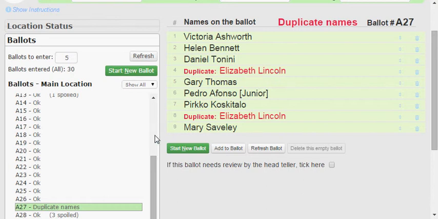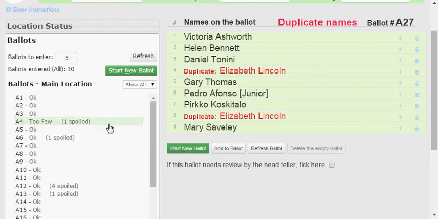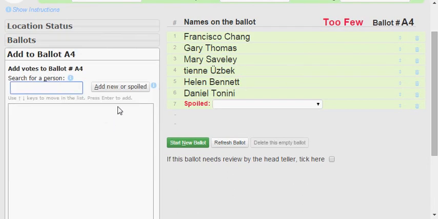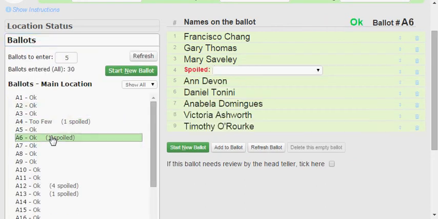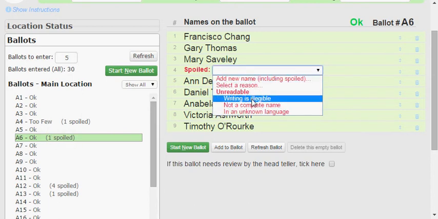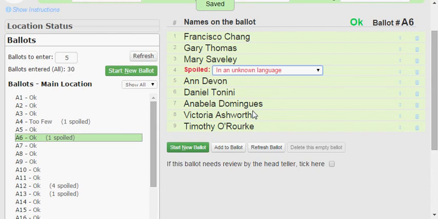If we look through some of the other ballots that were entered before, well, here's a spoiled one. We can go back and review. Yeah, we missed 2 names. We go back to the list of ballots. This one here was actually okay, but one was spoiled, and let's make sure the meaning is clear, and maybe someone wrote it in a language that no one here can understand, so we just have no hope of recording who that is.